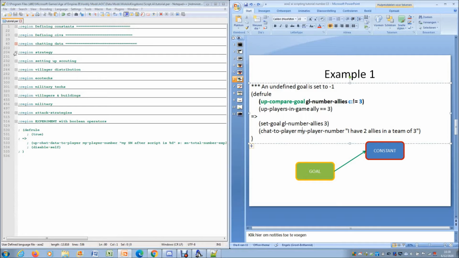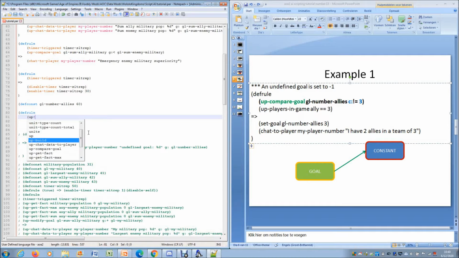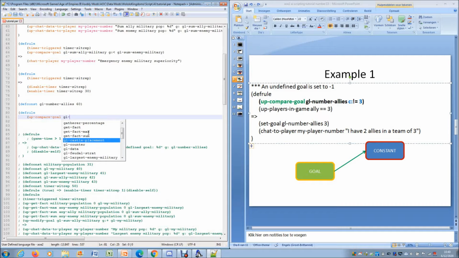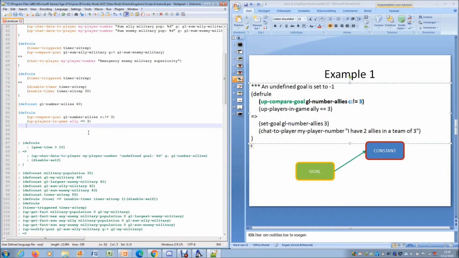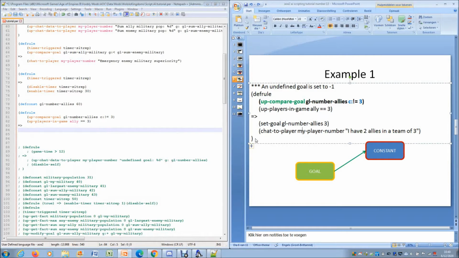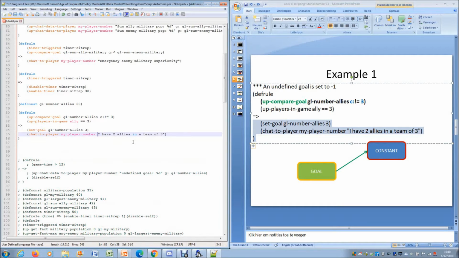So we go and program this in the tutorial AI. I already have a goal, goal number of allies, so we make a defrule: up-compare-goal goal-number-of-allies c:3, up-players-in-game ally 3. Next time I will copy paste the rest of it, like this. When copy pasting, I have to redo the quotation marks.